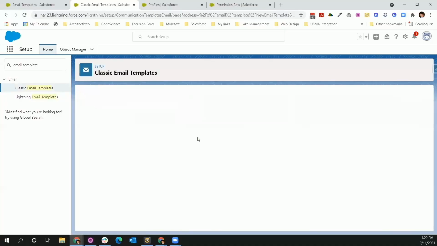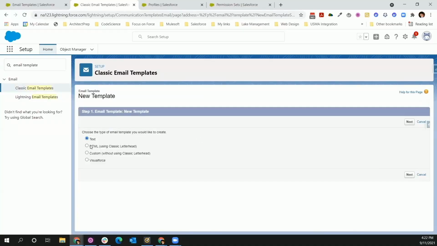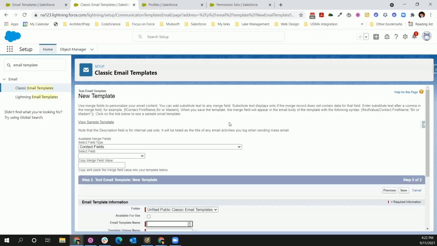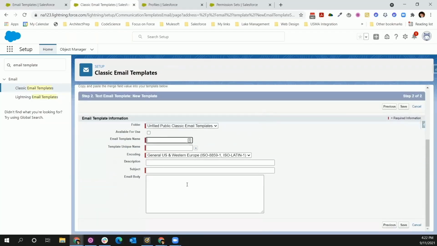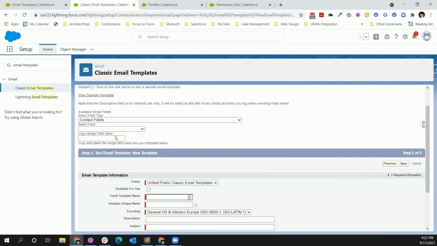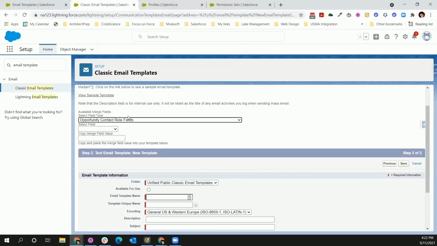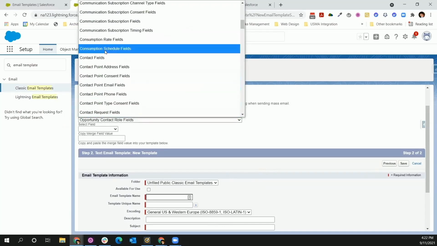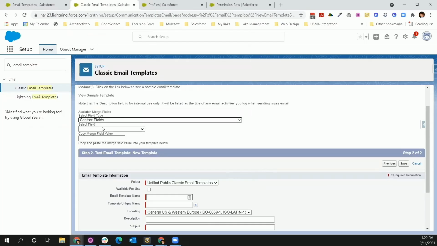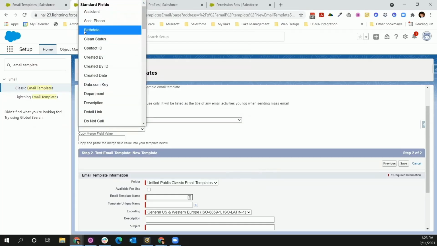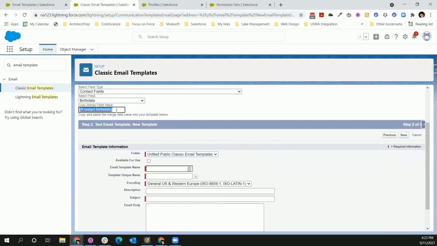When you create a new template, you have the option of using text or HTML or even Visualforce, and we're just going to use text for simplicity. And you'll notice as you type the content of the email body, you can insert fields from different objects to include in the template. So for example, if I wanted to include contact fields, I would select a contact field. And then I get this copy pasted value here that I can paste directly into my email body.